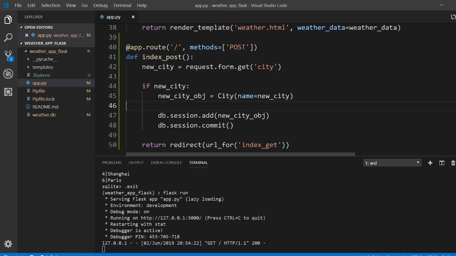So now what I want to do is in here, I want to check to see if the city already exists in the database. So what I can do is I can query the database first before adding the city. And if it doesn't exist, the result, then I can simply go ahead and add the new city like I'm doing here.